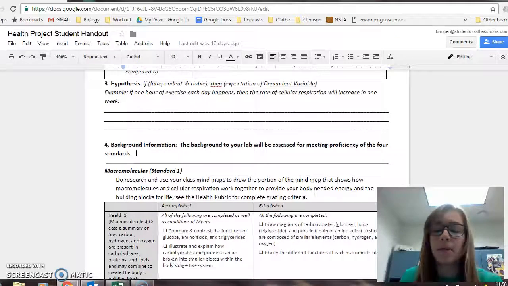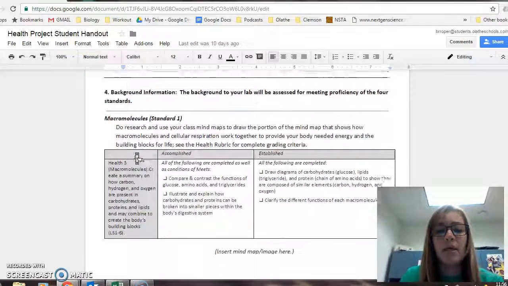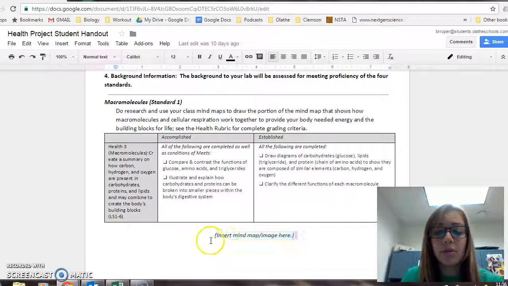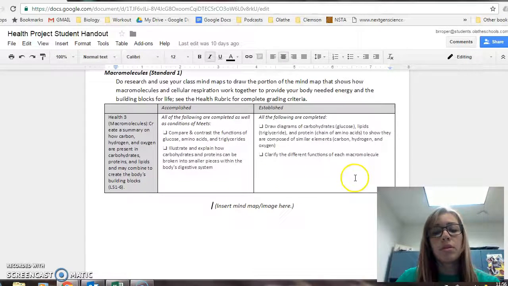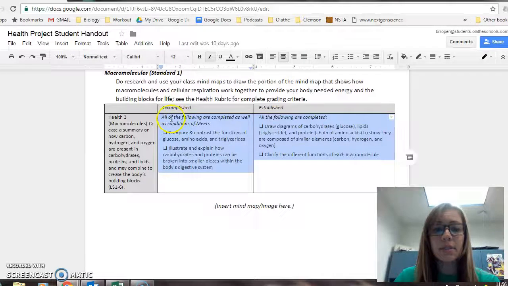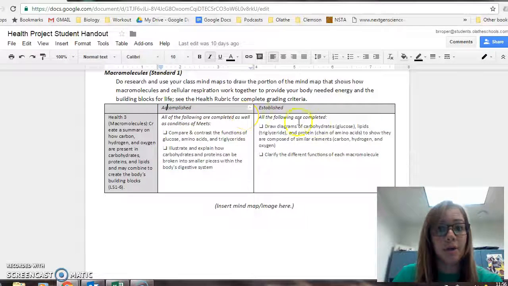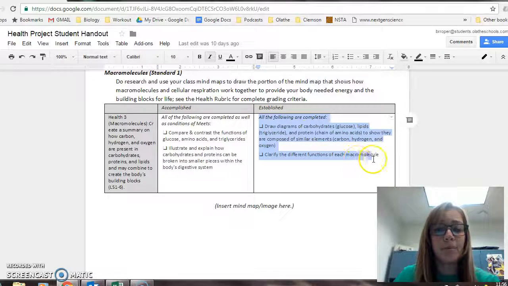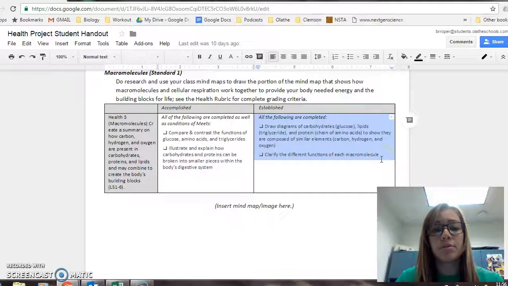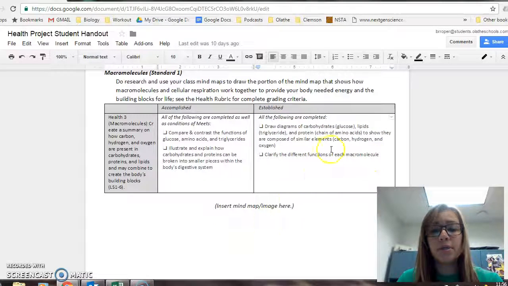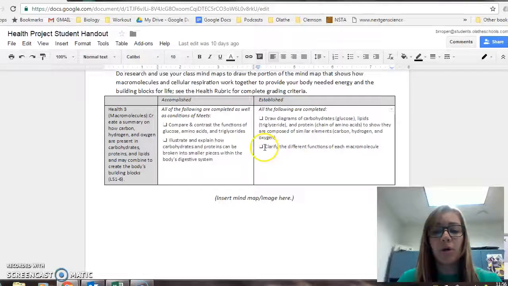Now you don't have to write a big long paragraph right up here. You can insert images that you've drawn or created to be able to show me what you know. The rubric tells me exactly what I need you to know. So if you want a B, remember, you just have to do the established portion. So in this example, down here, you would draw diagrams of carbohydrates and proteins to show they're composed of similar elements. And you're going to also clarify the different functions of each macromolecule.